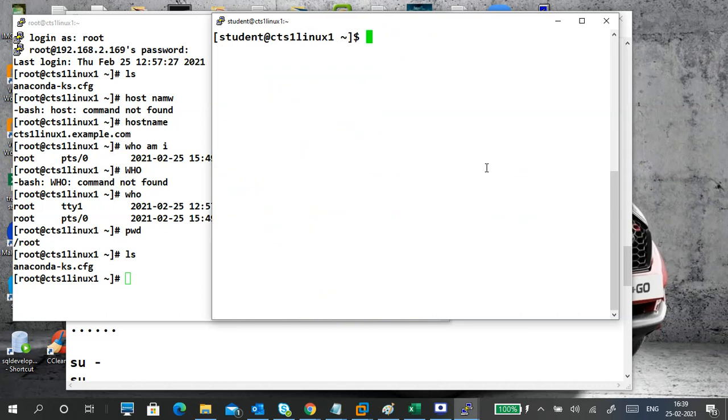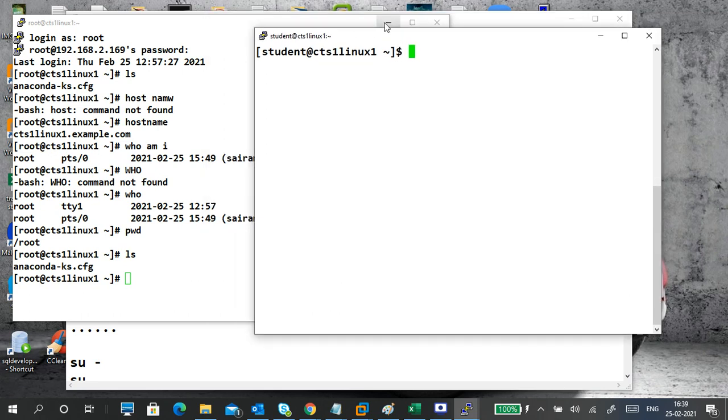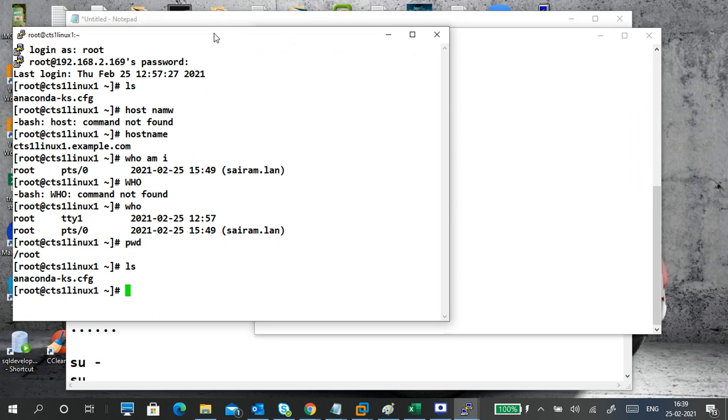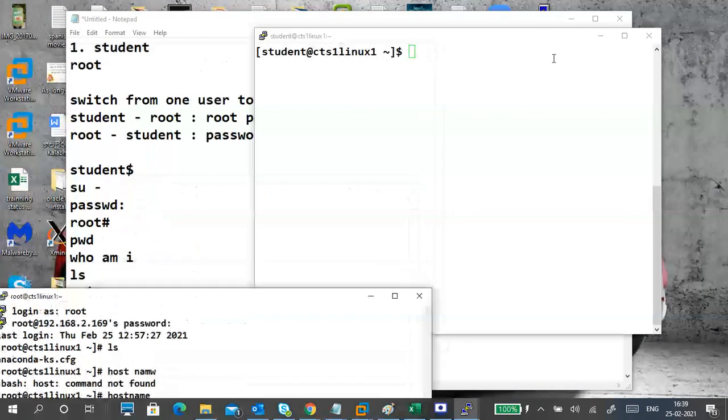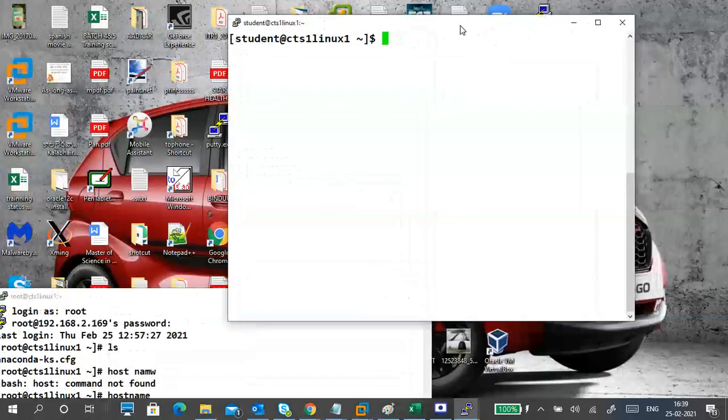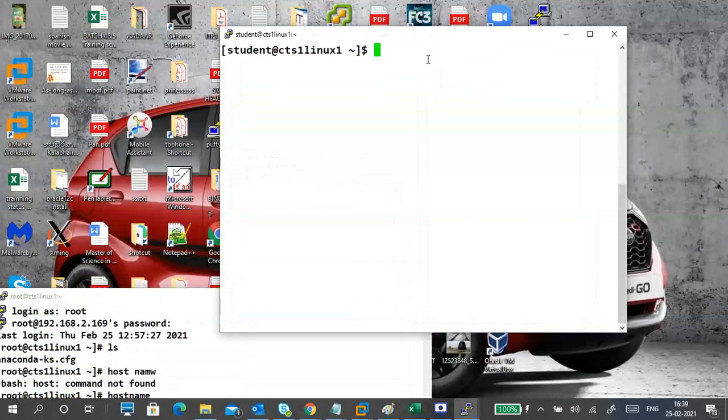Okay, now the entire screen is clear, and I want to show you this thing again. Now see the screen clearly. So again, pwd. What is my current directory? It's /home/student.